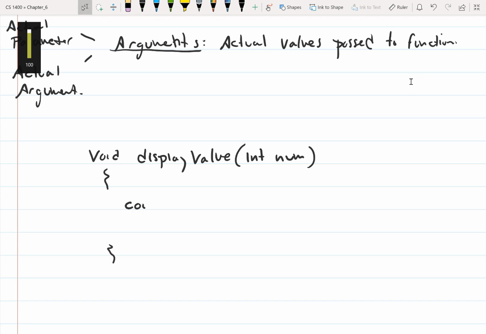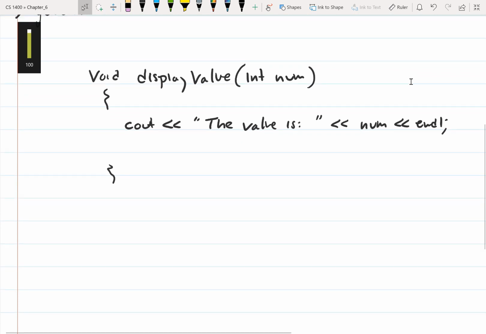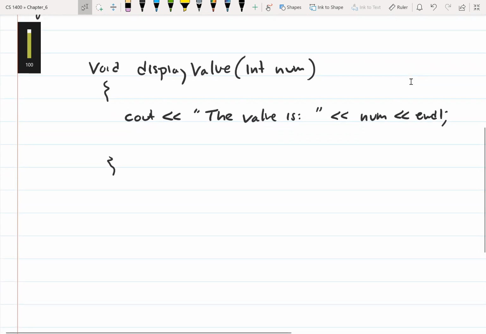And let's say that this function has a cout statement in it that just prints the value that was sent to the function to the screen. So the value is, and we're just going to print out the value that it received. Then let's look at how this would work with the main function. So let's say that we have our main function, and we have this void function above the main function. And let's just say that we're going to call this function and send it a value.